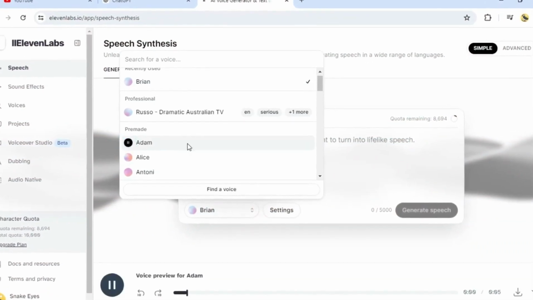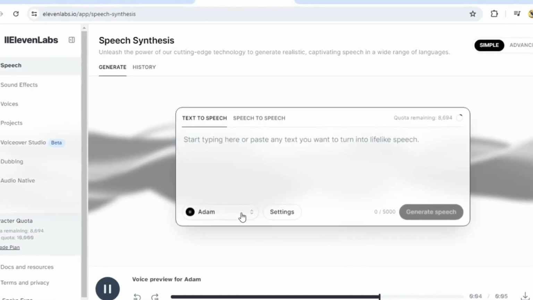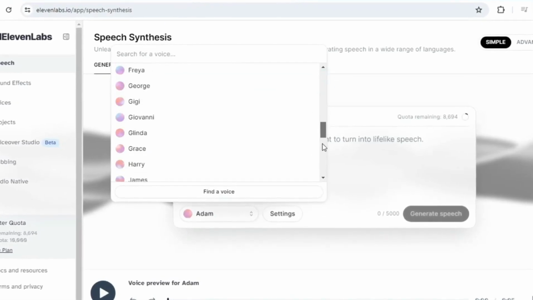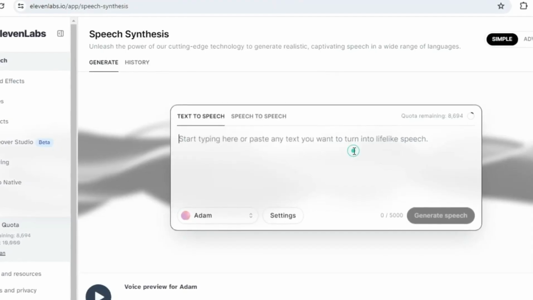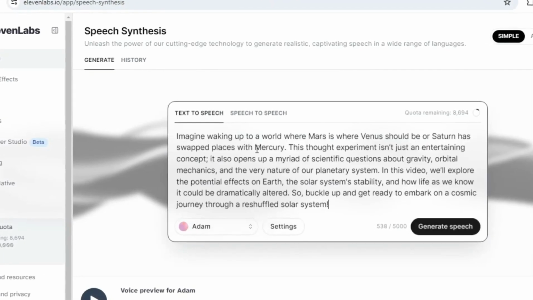First, look at the bottom left corner of this box and give it a click. That'll open up the voice menu. You'll see that 11 Labs has a bunch of voices to choose from. Take your time and listen to a few until you find one you like.